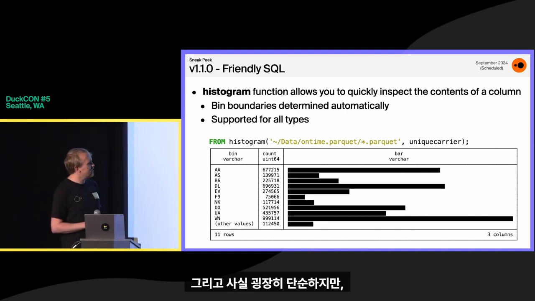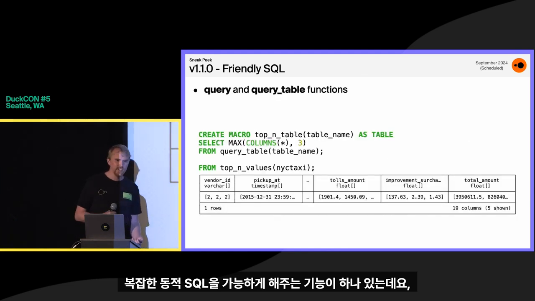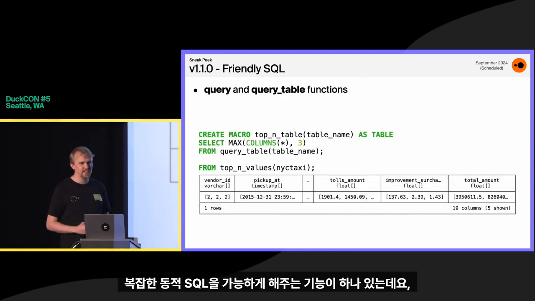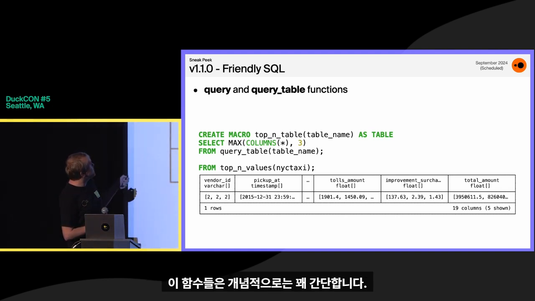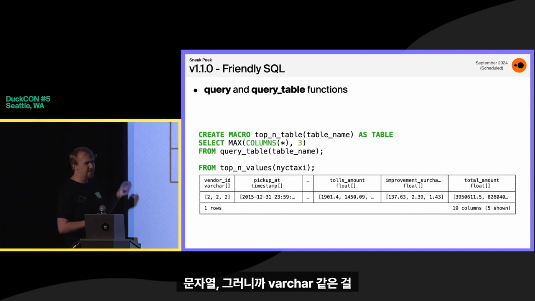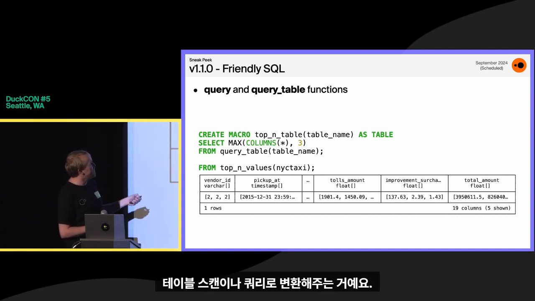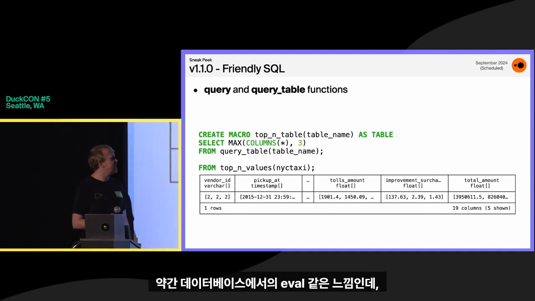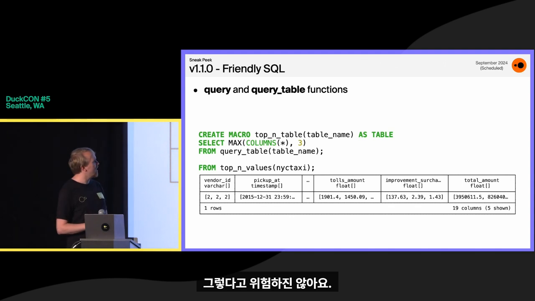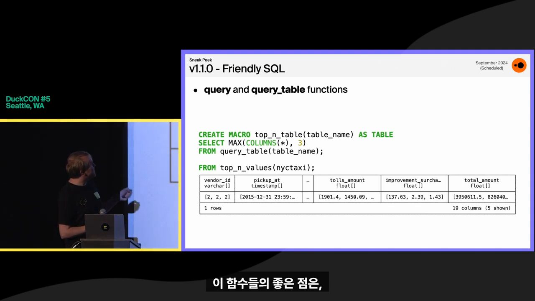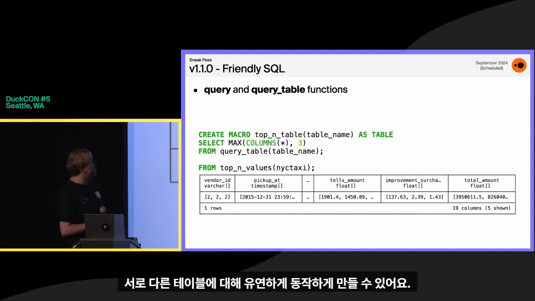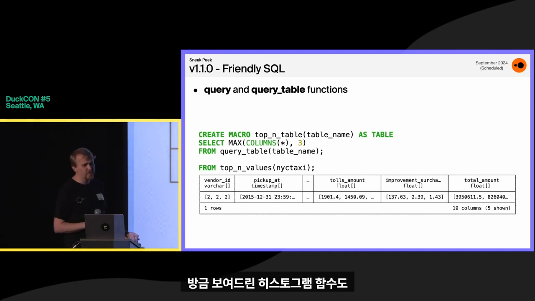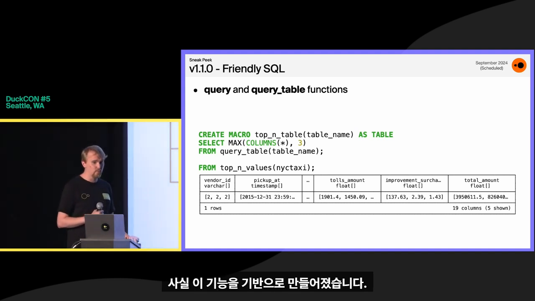One thing that's actually quite simple, but I think is an enabler for a lot of complex dynamic SQL, is the query and query_table functions. These functions conceptually are quite simple. They turn a string, a varchar, into either a table scan or into a query. So it's a bit like eval for databases, but not actually quite so dangerous. And what's nice about this is these functions allow you to write, for example, macros or functions that execute dynamically over different tables. And the histogram function that I just showed is actually based on this functionality.